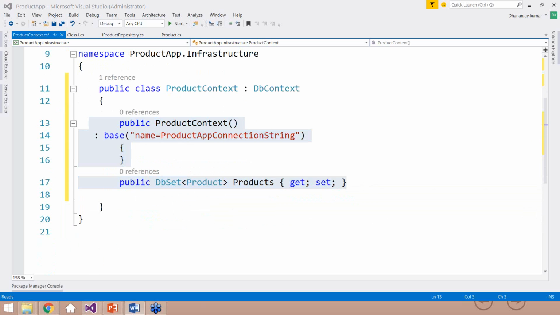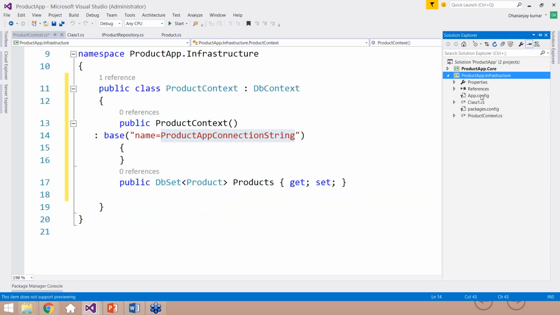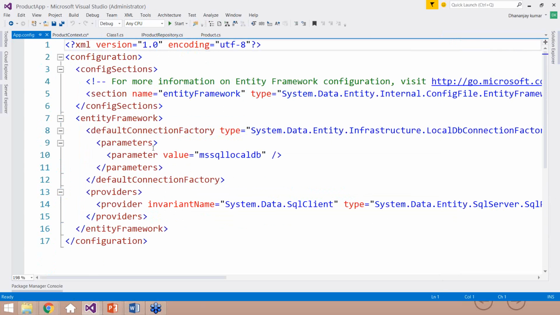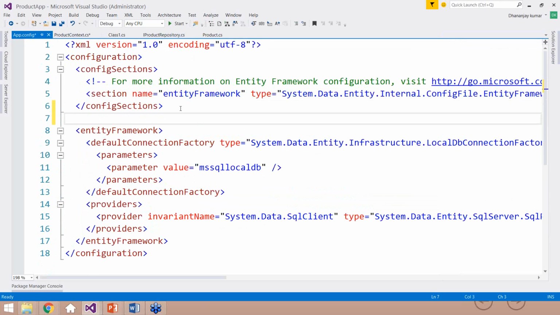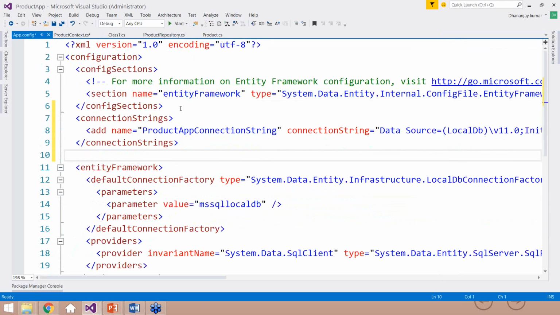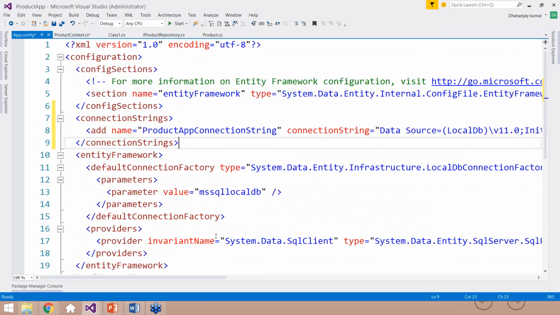Once the data context class is created, we need to create that connection string, which is this ProductAppConnectionString. And this connection string will be created inside app.config. So click on app.config. And just below the config section and above entityFramework, go ahead and add a connection string.